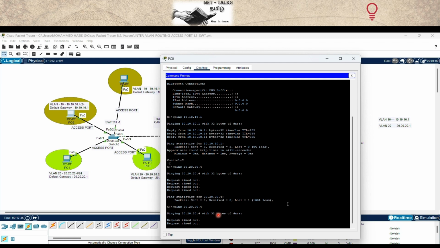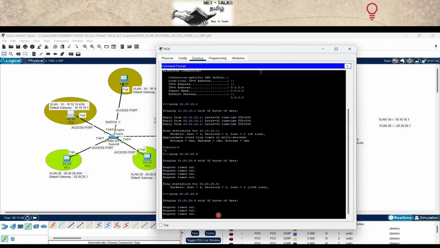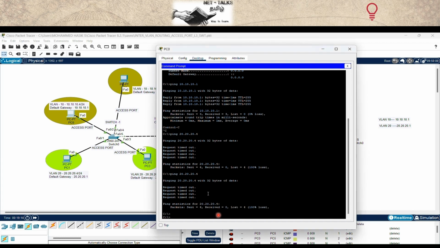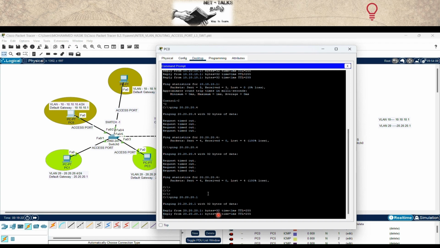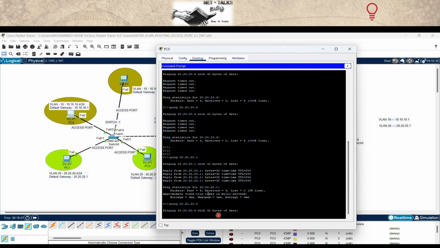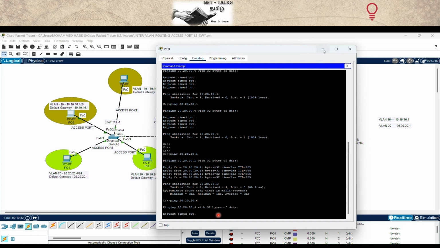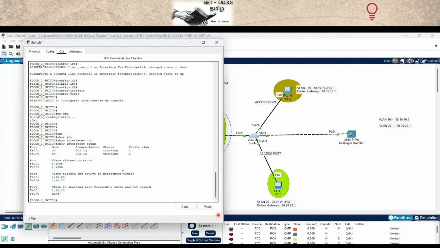Here also the same problem. Still, I am not able to ping the PC 20.20.20.4. We need to enable one command in the layer 3 switch. What is the command? Let's see now. I am able to ping the switch virtual interface, but I am not able to ping the PCs configured for VLAN 20. My traffic is able to reach the layer 3 switch, but from the layer 3 switch it is not routed, not forwarded to the respective PCs.